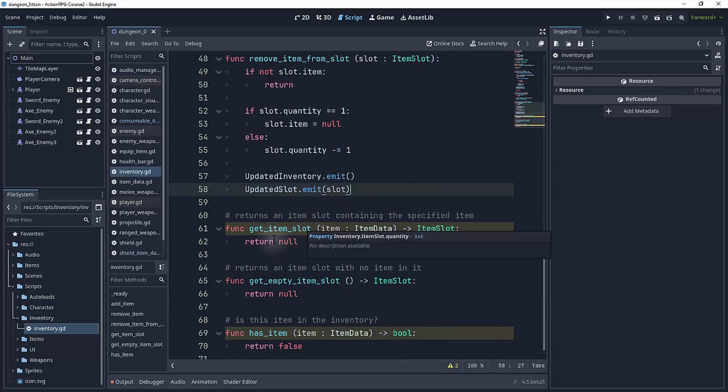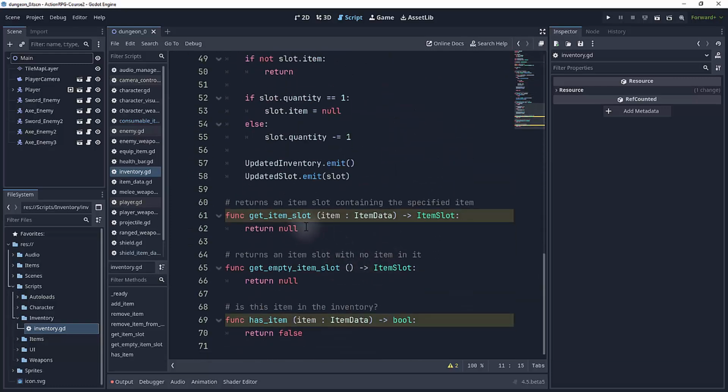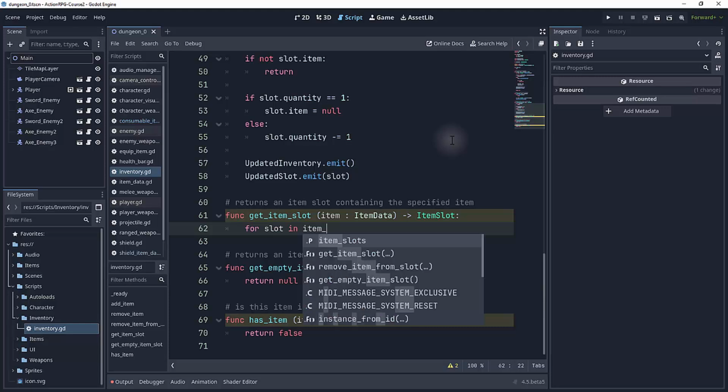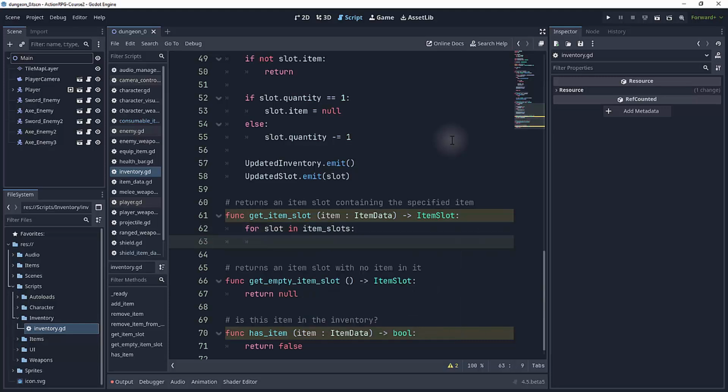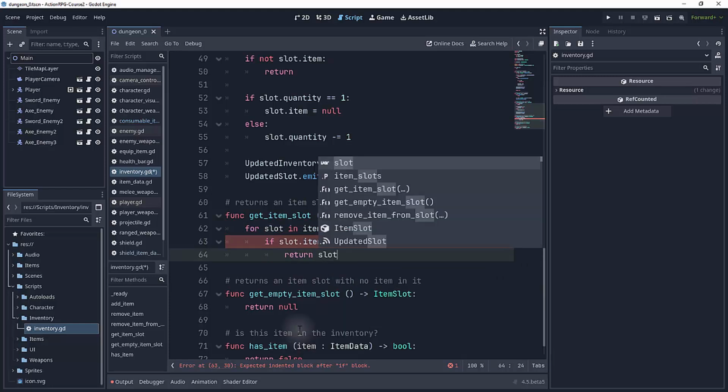Next, what we're going to do is fill in the get item slot. This function right here is going to return an item slot containing the specified item right here. So essentially what we're going to do is loop through all of our item slots in the item slots array. And let's go ahead and do that now. So here we'll go for slot in item slots. And for each slot, we're simply just going to check to see if the item in that slot is equal to the item that was sent over. So here we'll go if slot.item equals item, then return slot.